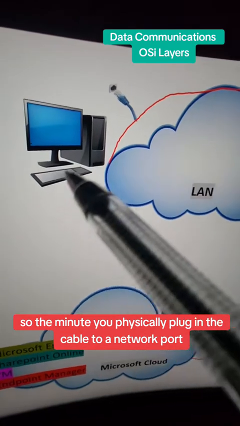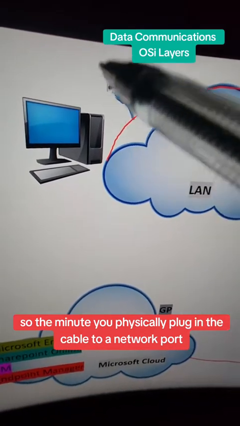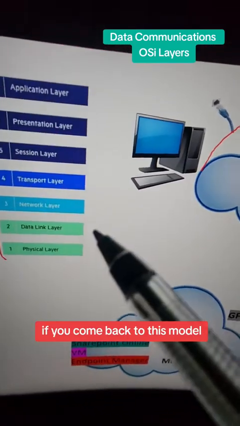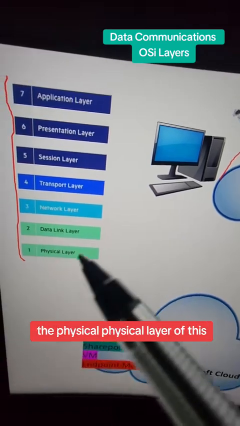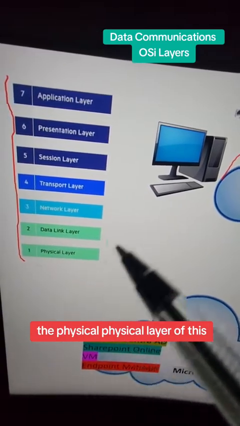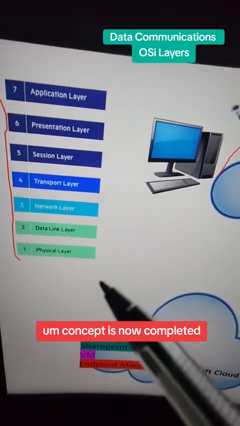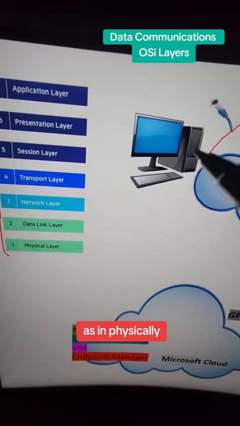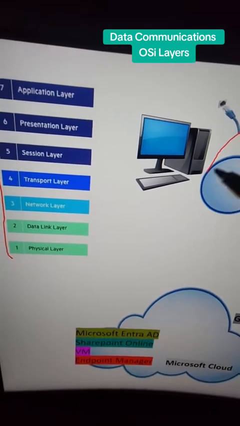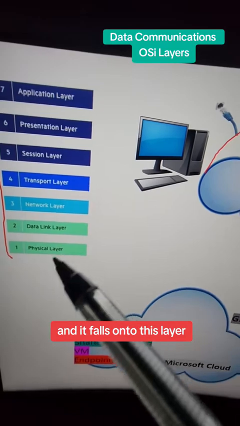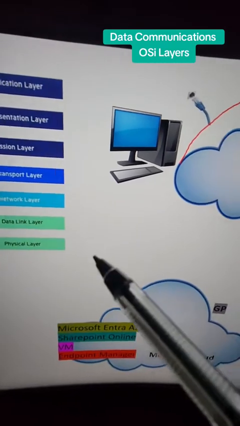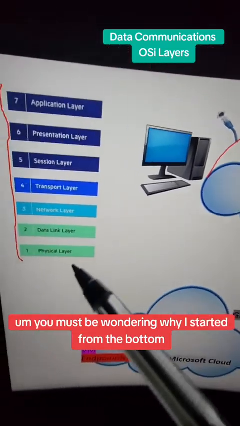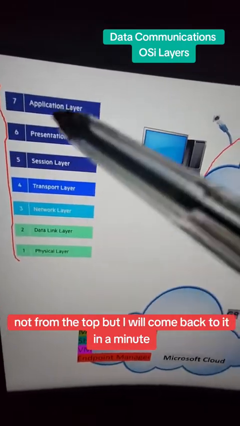So the minute you physically plug the cable into a network port, if you come back to this model, the physical layer of this concept is now completed, as in physically you're connected and it falls under this layer, which is the last layer. You must be wondering why I started from the bottom, not from the top, but I will come back to it in a minute.